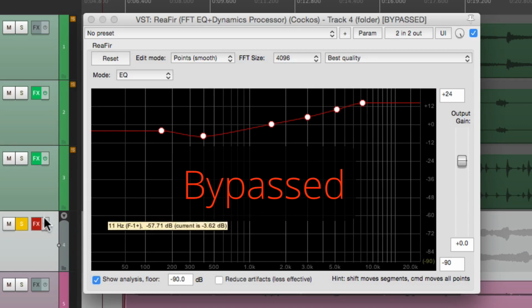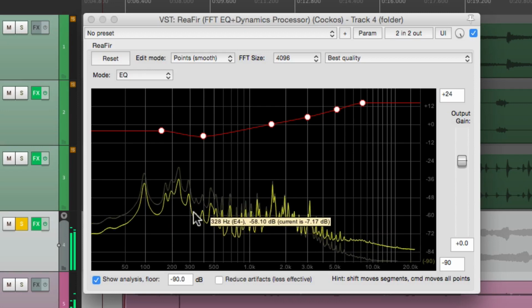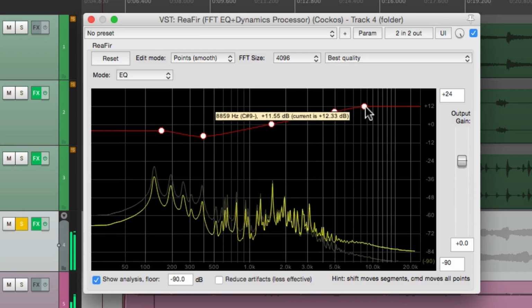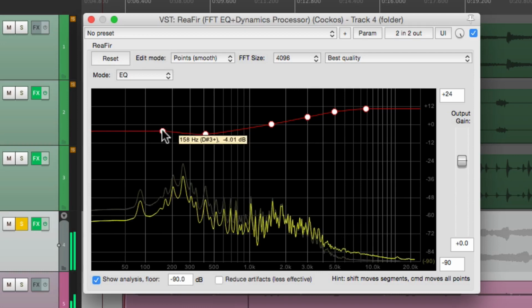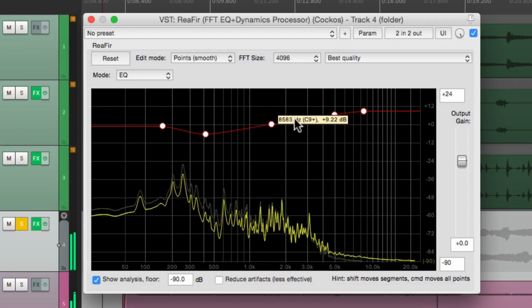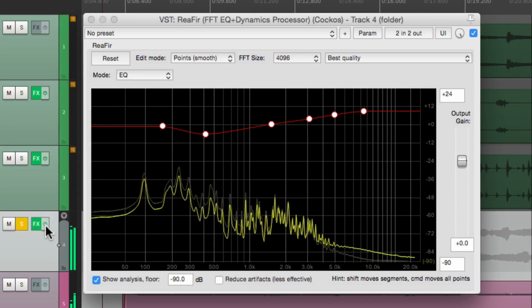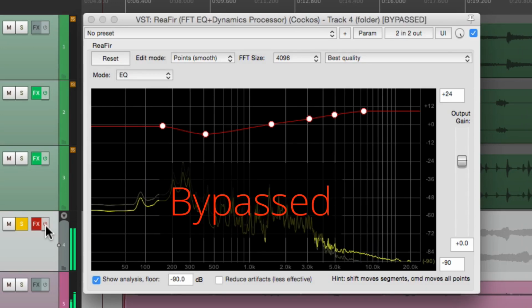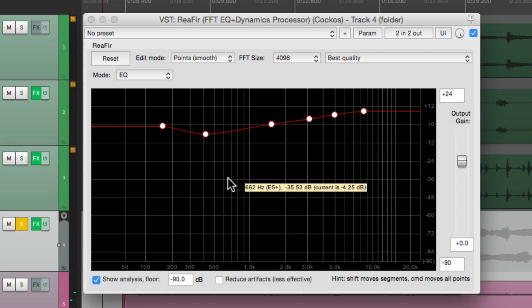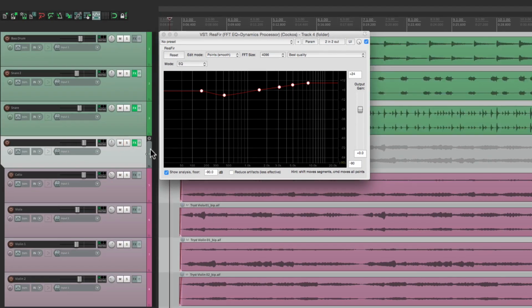It's pretty dark. After, it's actually a bit too bright. Let's back it off a bit. That sounds better. Let's hear it in the track. Before.